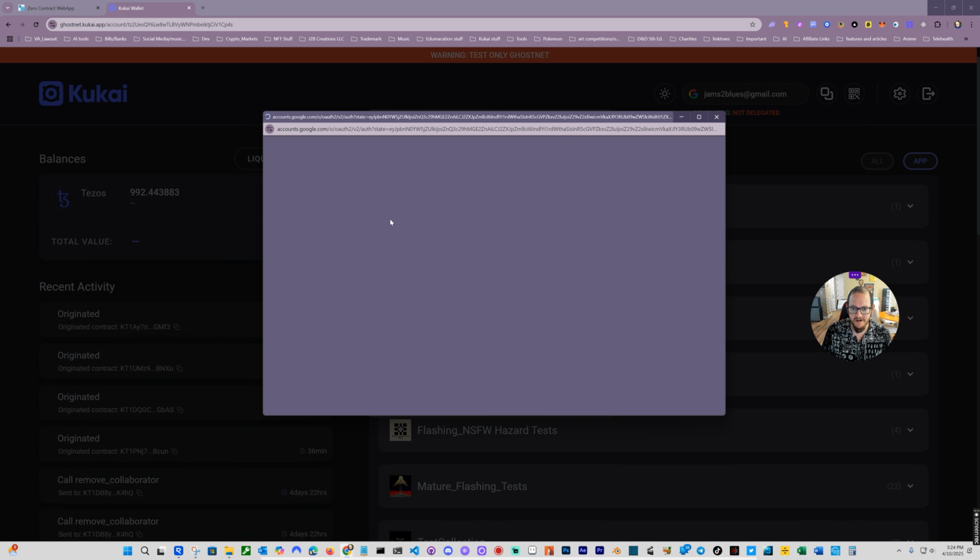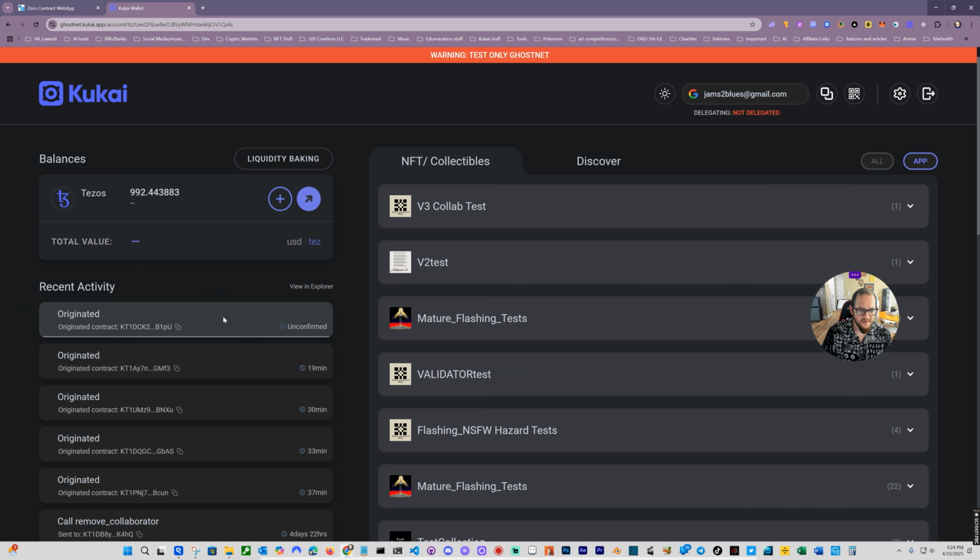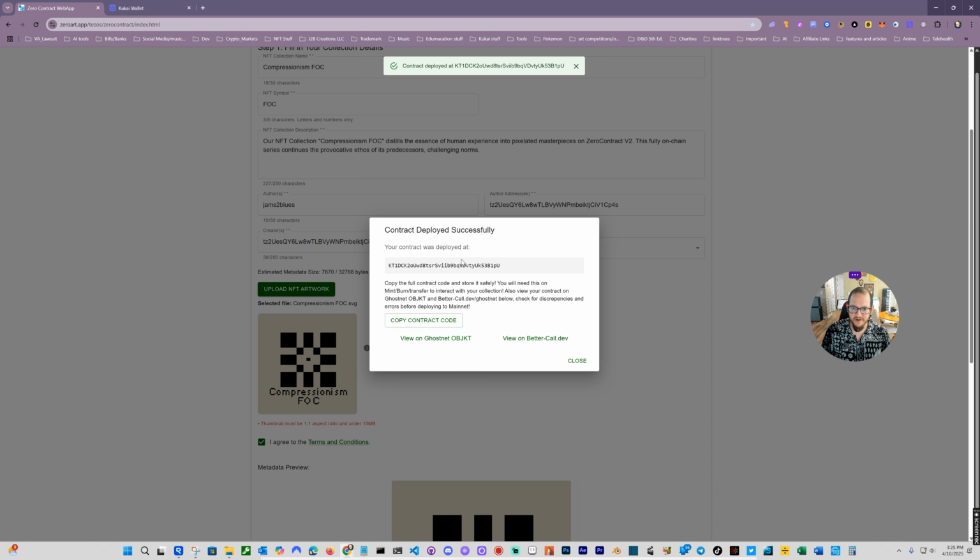So we'll go ahead and sign, pay that 1.95 test Tezos. Once you sign for it, you'll see it pop up in your wallet. It's currently unconfirmed. Hey, it confirmed and it worked. And when it was done, look what happened. This nice little pop-up came up that lets you copy your contract. But copy that. You can also view it directly on GhostNet object.